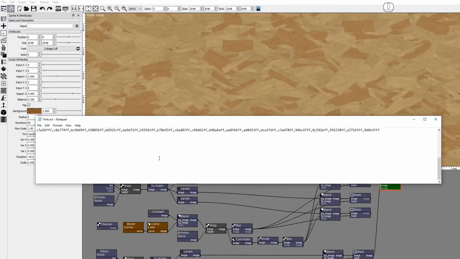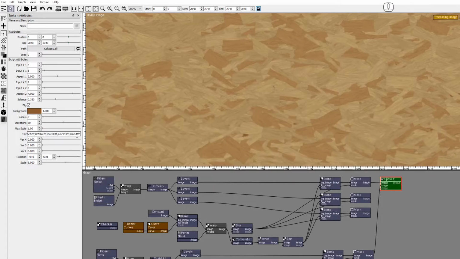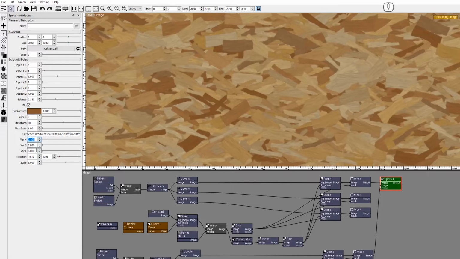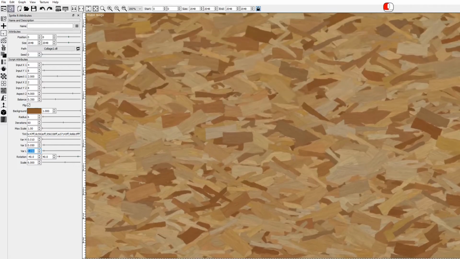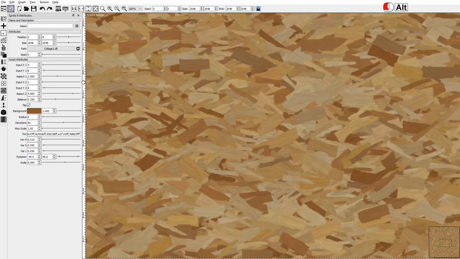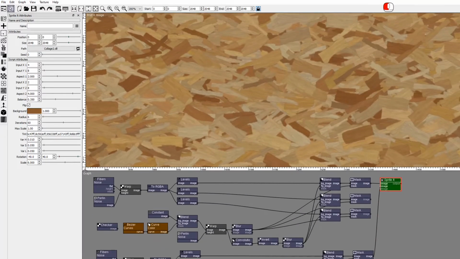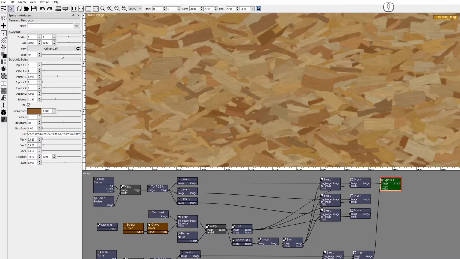I have here these 20 tint colors. Let's copy paste them to the tint attribute. To add more randomness to the texture, we can add variation to the hue, saturation, and lightness of each strand. And this is pretty much the albedo texture. Changing any seed will change the whole image.